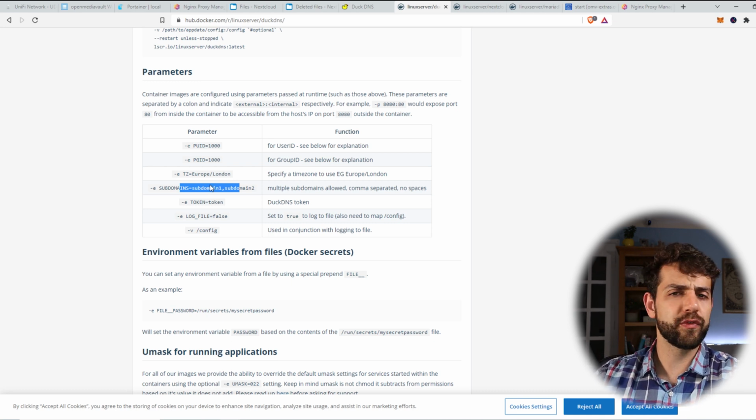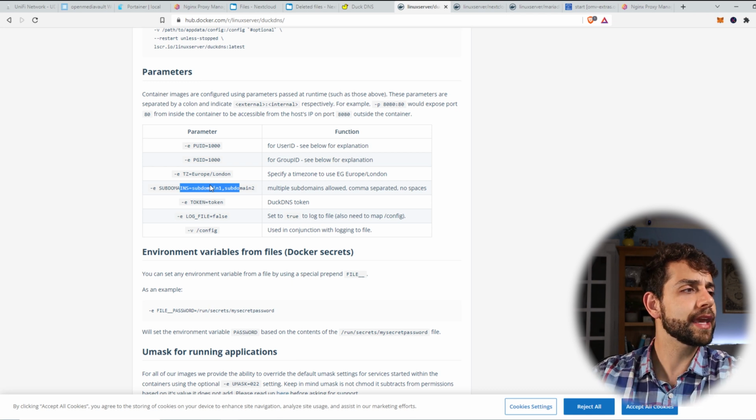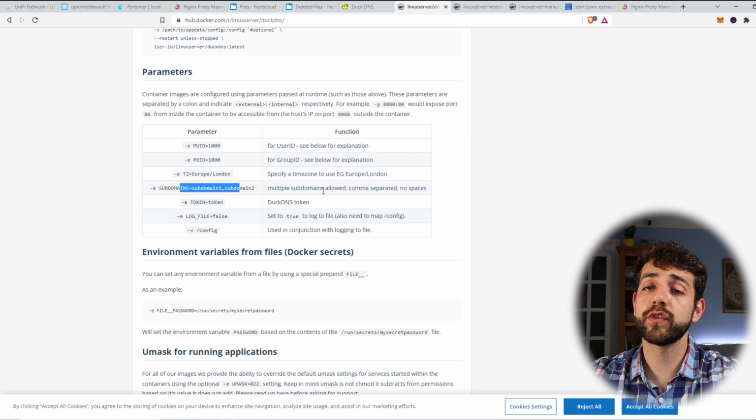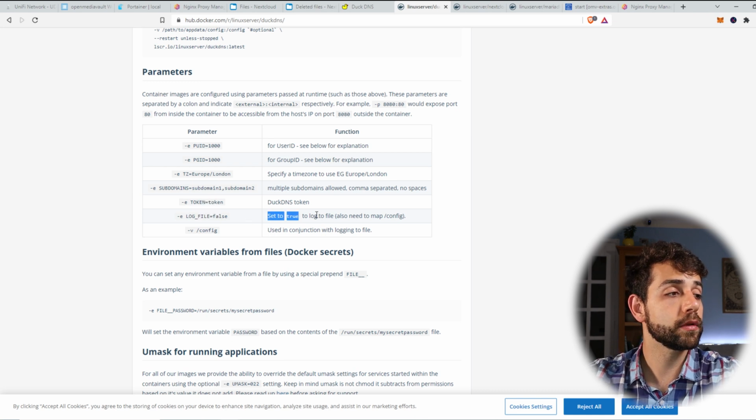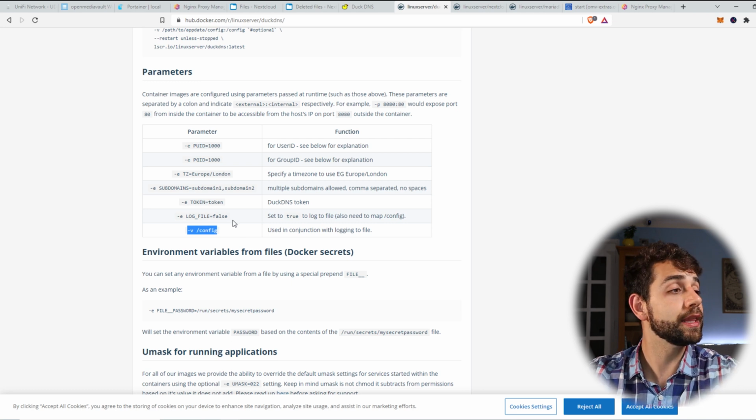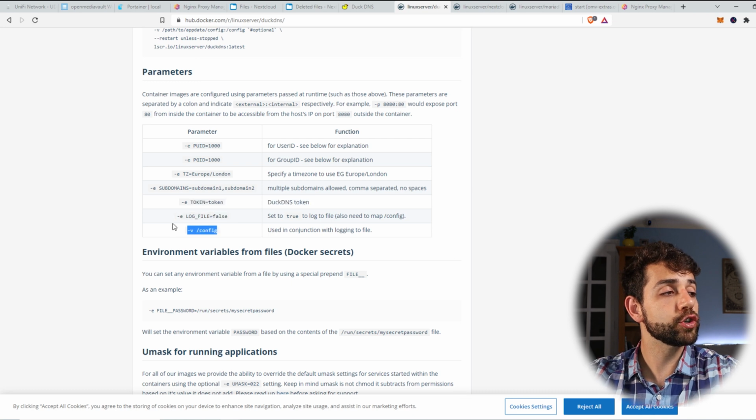The DockDNS for free allows you to create 5 subdomains. In this case, you can put all 5 located on the same machine, or you can use different machines. Here is your token that you can find in your DockDNS, and that's the log file that you can leave as false because I don't want to log any information. If you put true, you need to map configuration, but in our case we're gonna leave false because we'll not add any value for it. So it's totally fine to remove the configuration.